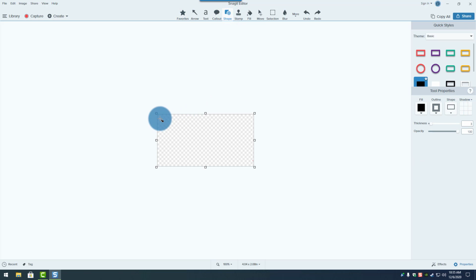So I'll put a shape here for demonstration, and you see that currently this is a floating layer object that has not been flattened onto the canvas.